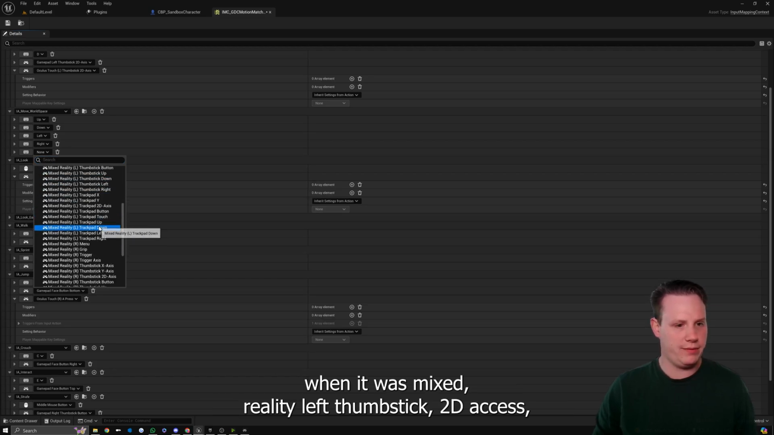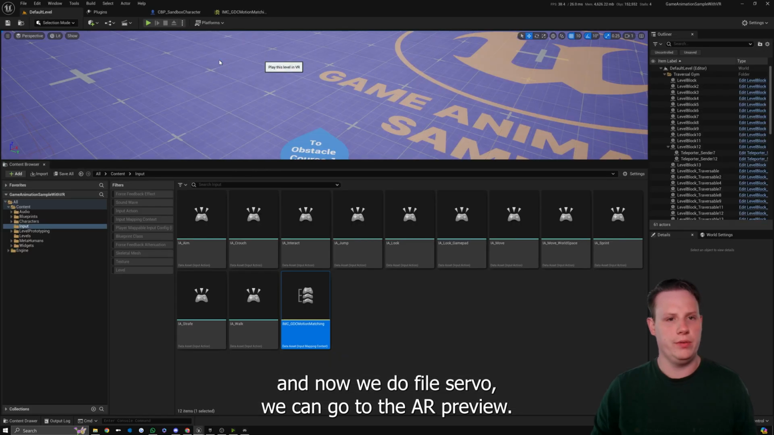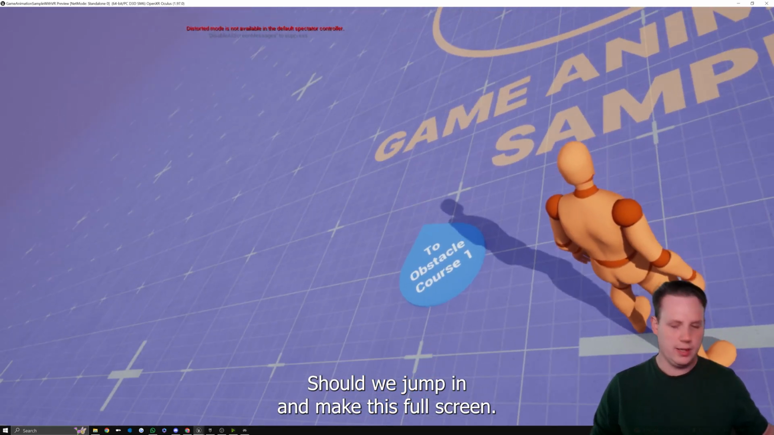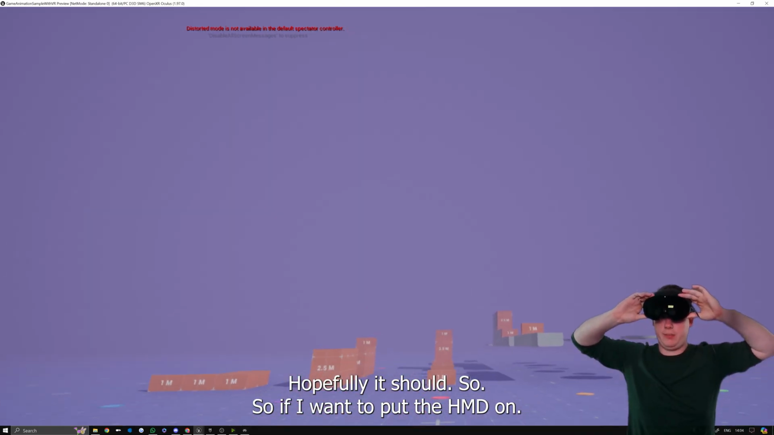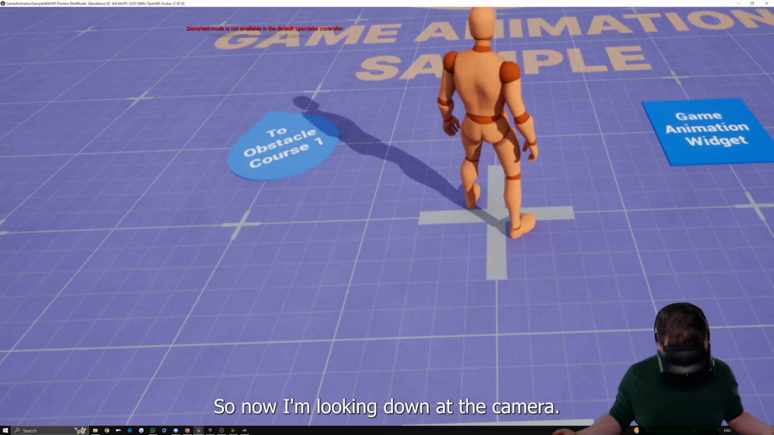Windows Mixed Reality, left thumbstick, 2D axis. And now we do file, save all. We can go to VR preview. Should be able to jump in and make this full screen. The camera is offset. Hopefully it should sort itself out when I put the HMD on. There we go. So now I'm looking down at the camera.